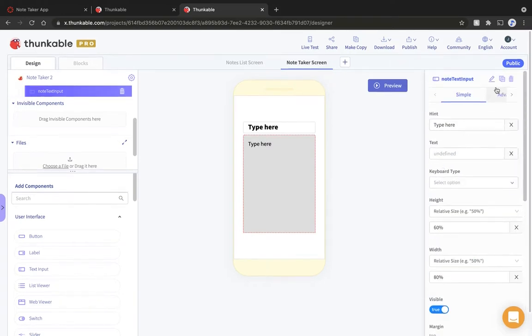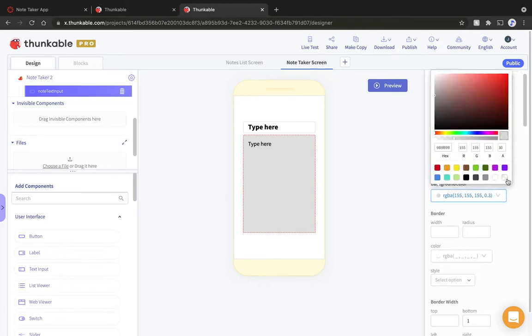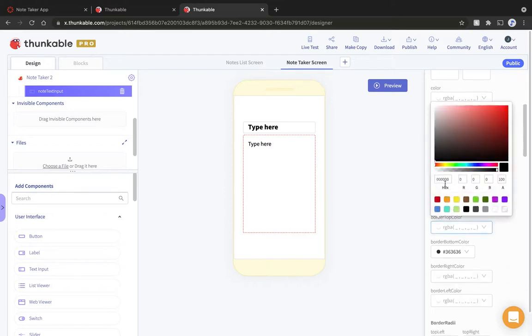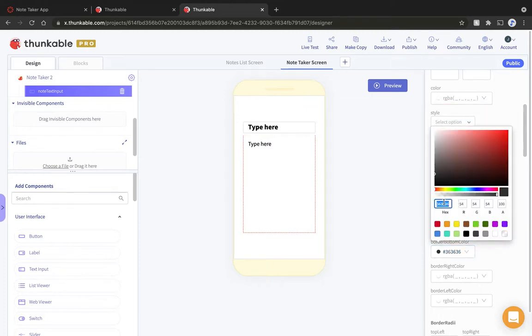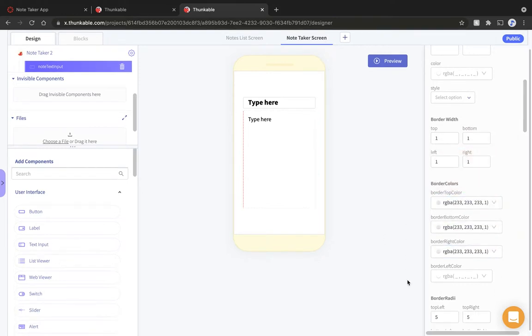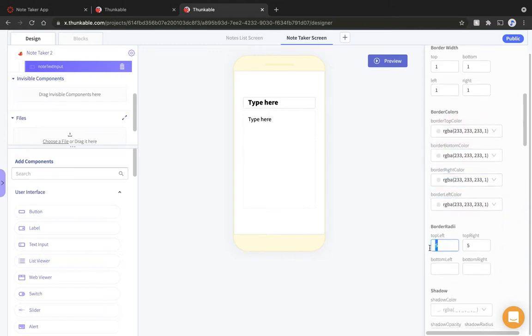Then over here on the advanced, I did a similar thing in the styling where I removed the background color, gave it a border width of 1 pixel all the way around, colored those borders with that same E9E9E9 hex code, and again gave the borders all a radius of 3.